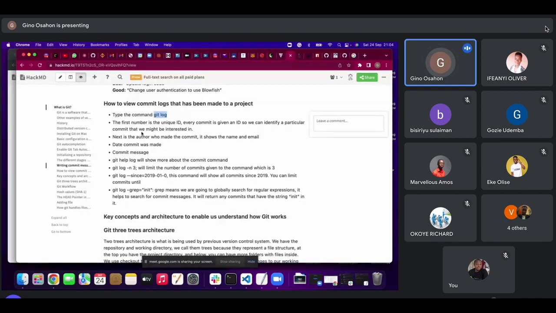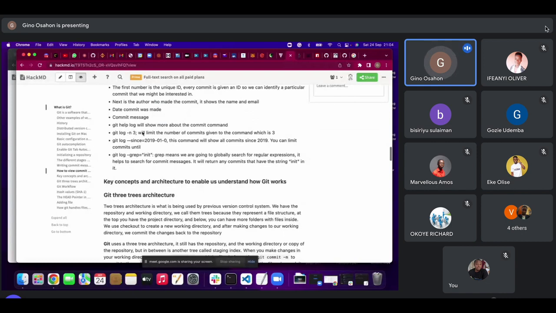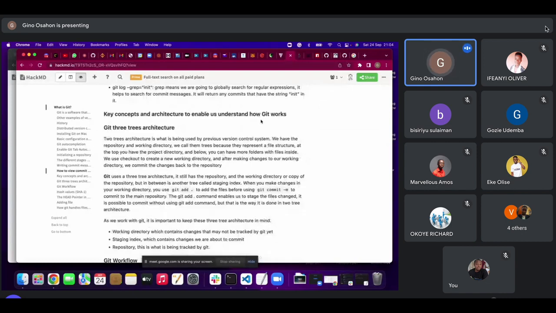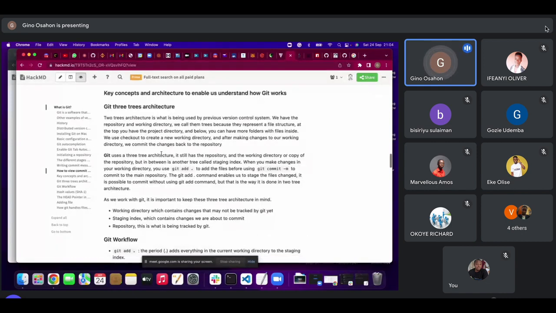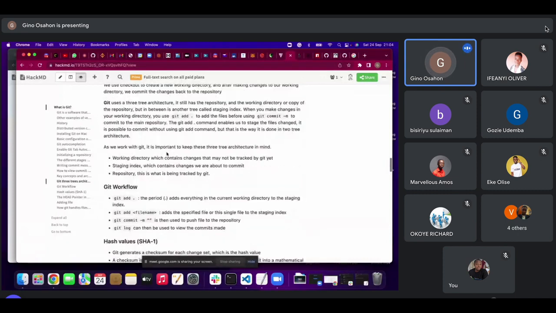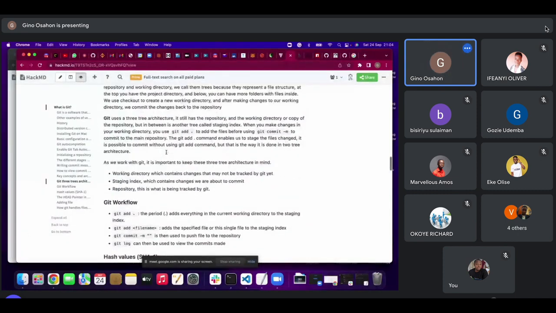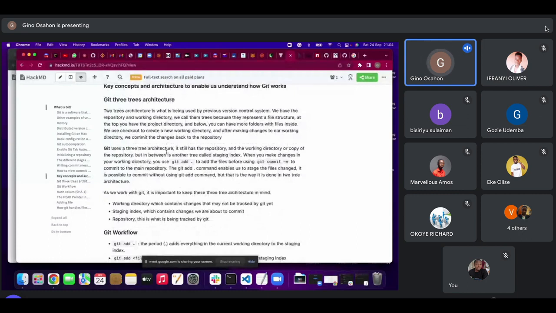This is just talking about commit. Key concepts and architecture to enable us to understand how Git works. So I've talked about Git. Git has a three-tier architecture. One thing that differentiates Git from other previous version control systems that have been out there is that those previous version control systems use a two-tier architecture.